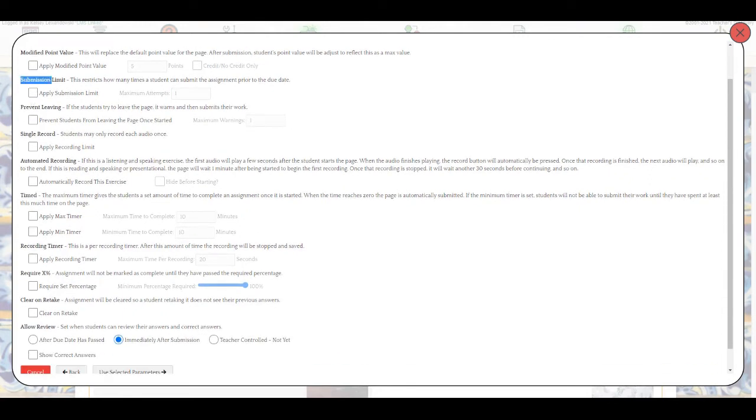The next option is the submission limit. The submission limit will limit the amount of times students can attempt the activity. If I choose apply submission limit, I can set that number to anything I'd like. I can give them 5, 6, or 2 attempts.